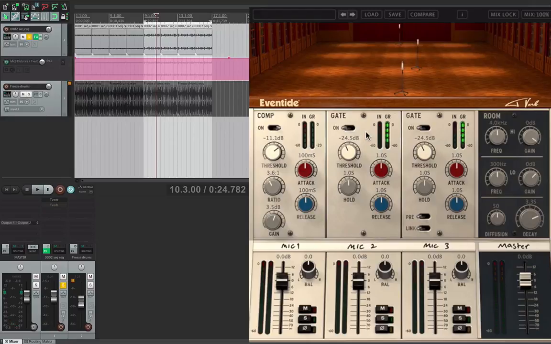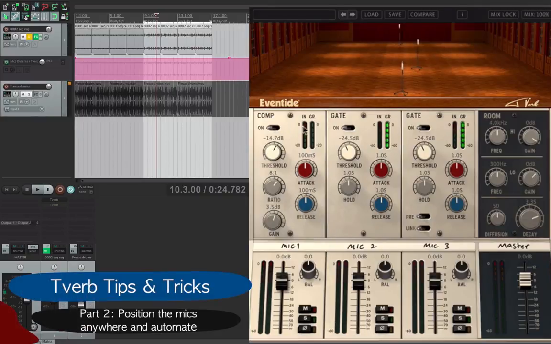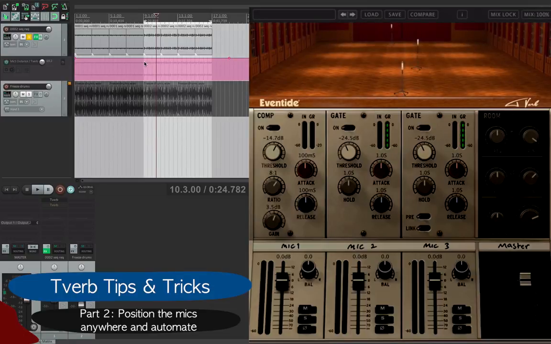You'll notice now that the reverb only plays when the audio coming through is loud enough to pass the threshold of the gates on mics 2 and 3. Another great feature of Tverb is the ability to position the virtual microphones within the room. In this case, I can grab microphone 3 and move it around. I can also go back to my DAW and use automation to edit where microphone 3 is placed.